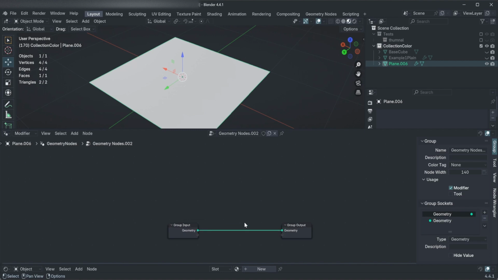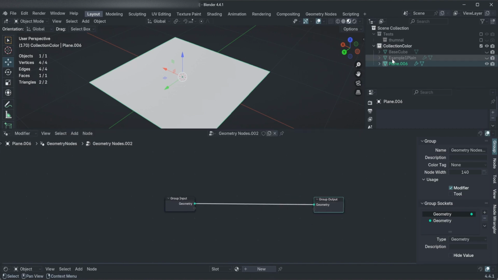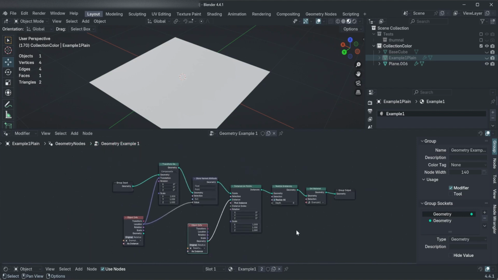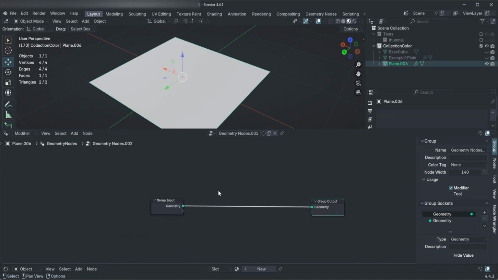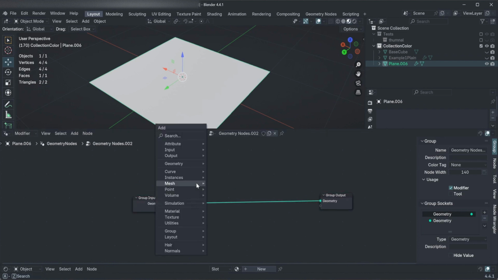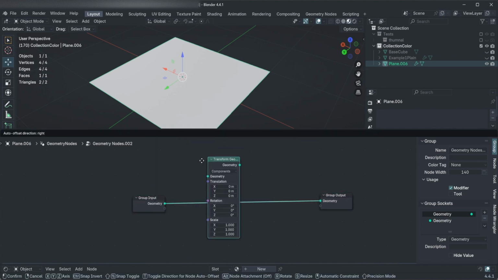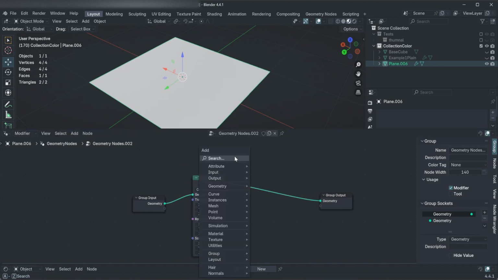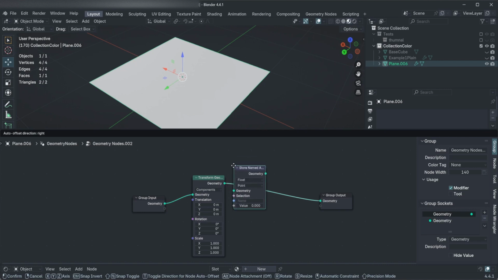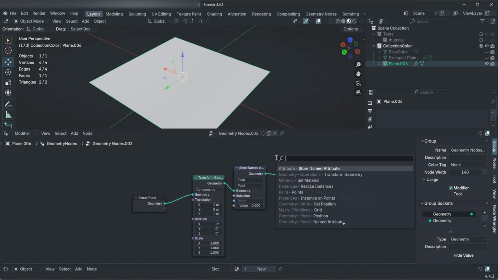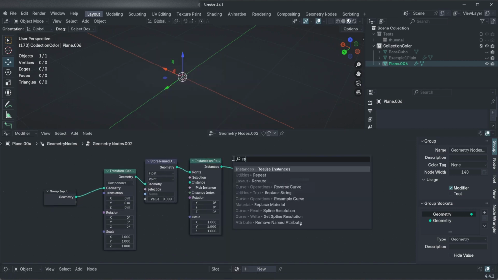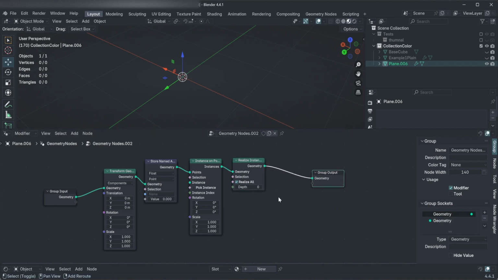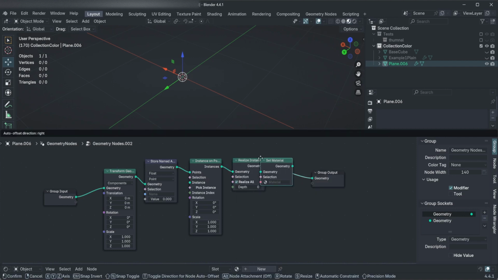So I have my new geometry, and just like before, I'm just going to show off the previous version. It is going to look very similar to this. I'm going to go into my plane, and from here, I'm going to add in my transform geometry, which is going to lead into a store named attribute, which is going to go into an instance on points, which is going to go into realize instances, which is going to go into set material.